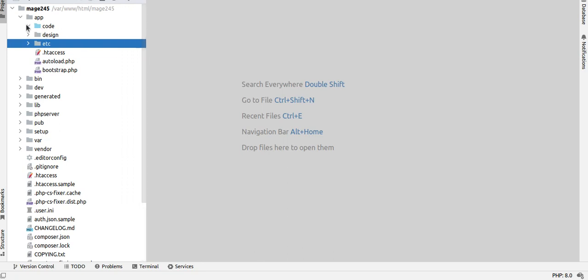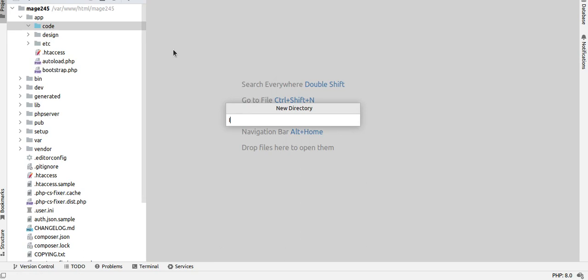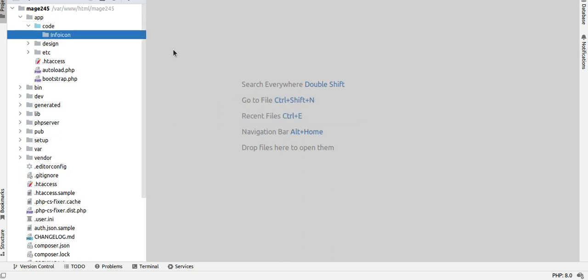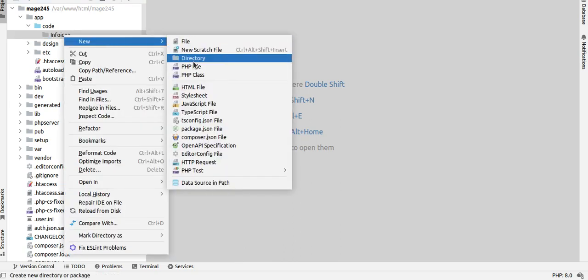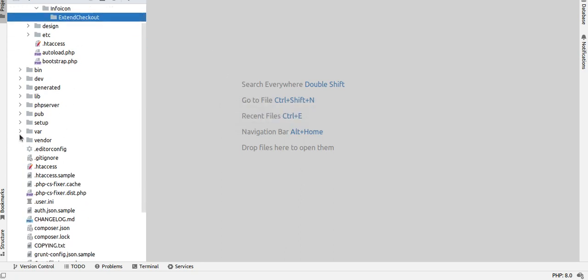The basic requirement to create a module is that you have to create a registration.php file and a module.xml file. So let's create it. Here we are going to create a folder named Infoicon, and inside it we have to create a module named ExtendCheckout. Inside it we have to create the registration file.